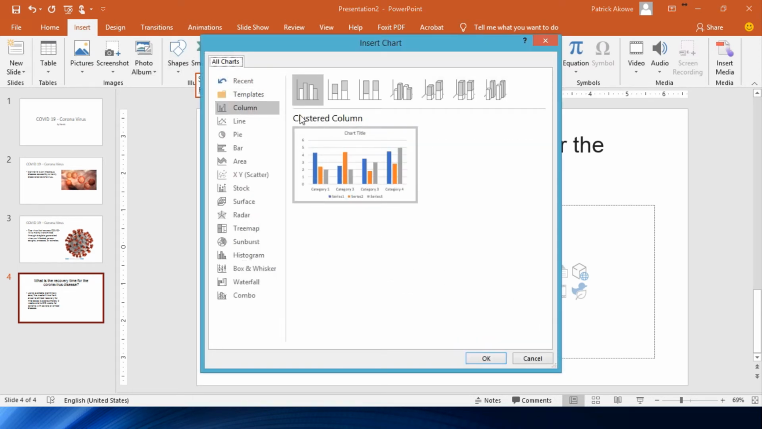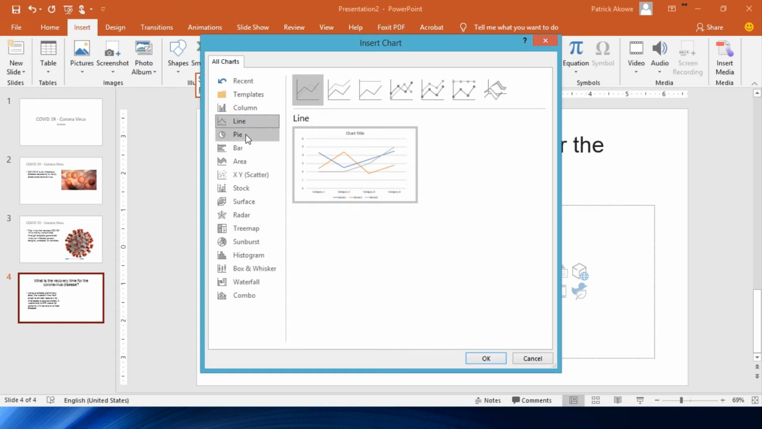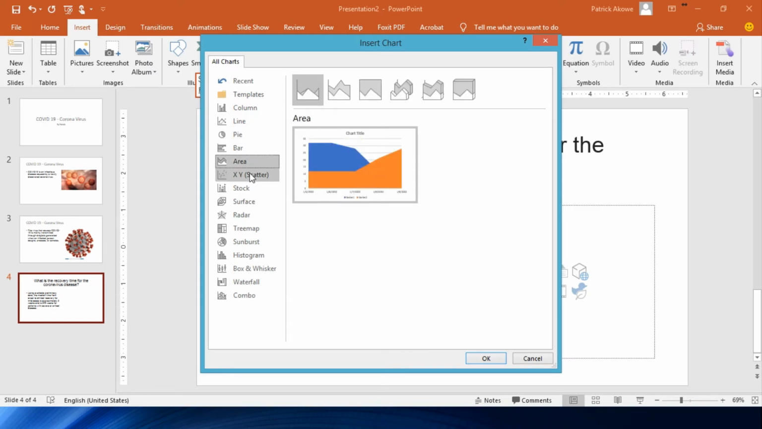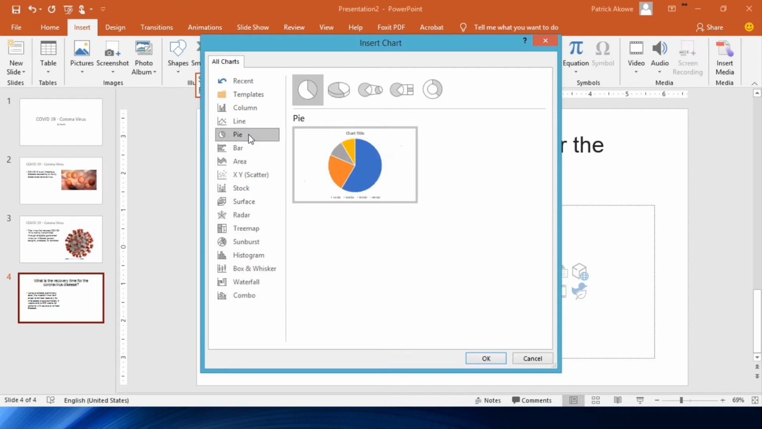Now I can choose. We have various kinds of charts. We have the column charts, the line charts, the pie chart, the bar chart, the area chart, the XY chart, the stock chart, various types of charts. But today I want to illustrate with the pie chart. The pie chart is circular, it's round, so I'm going to illustrate with that. I'm going to click on that and click OK.